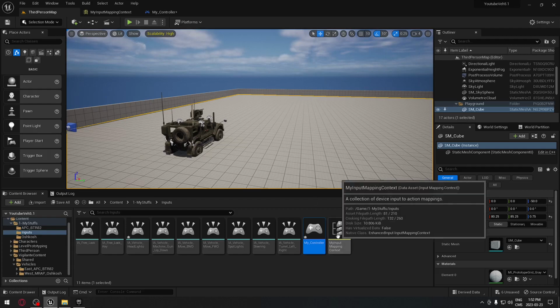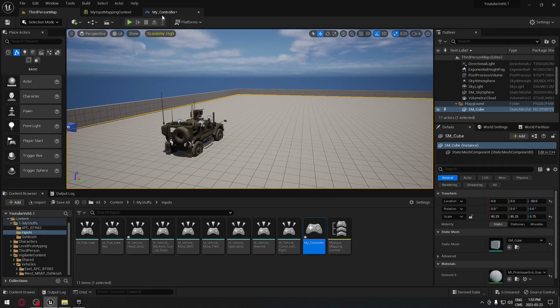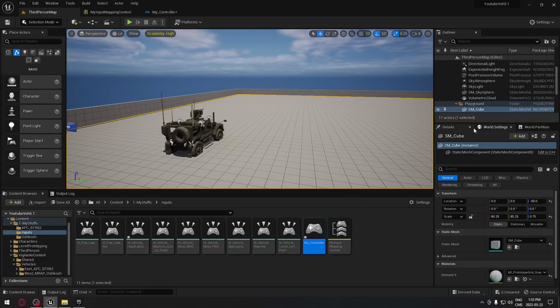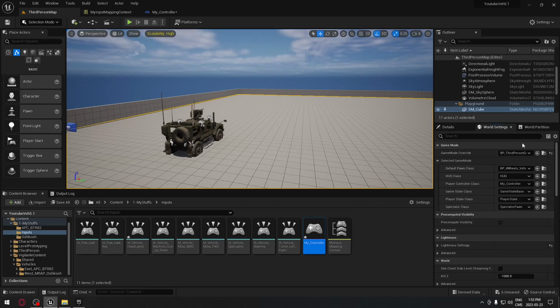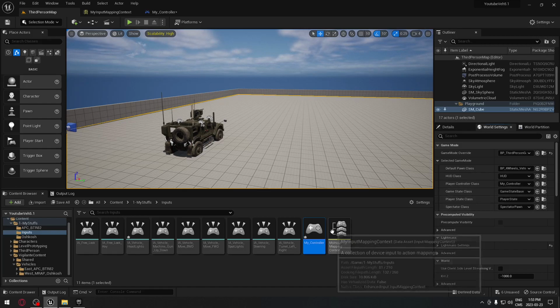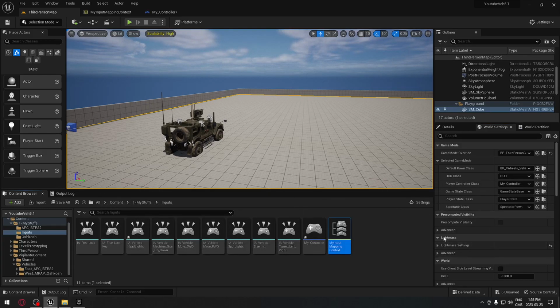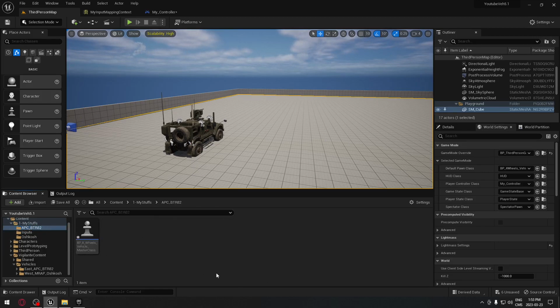So when you have your controller with the context mapping here, we need to make sure in the world settings here, so in the outliner, we are selecting the my controller from the player controller class. So this will be firing off as soon as we start the game, which is going to give us access to all the controls that we have here. And now with this out of the way, which was taking a long time because there's a lot of controls, we can finally start doing our blueprint for our vehicle here.